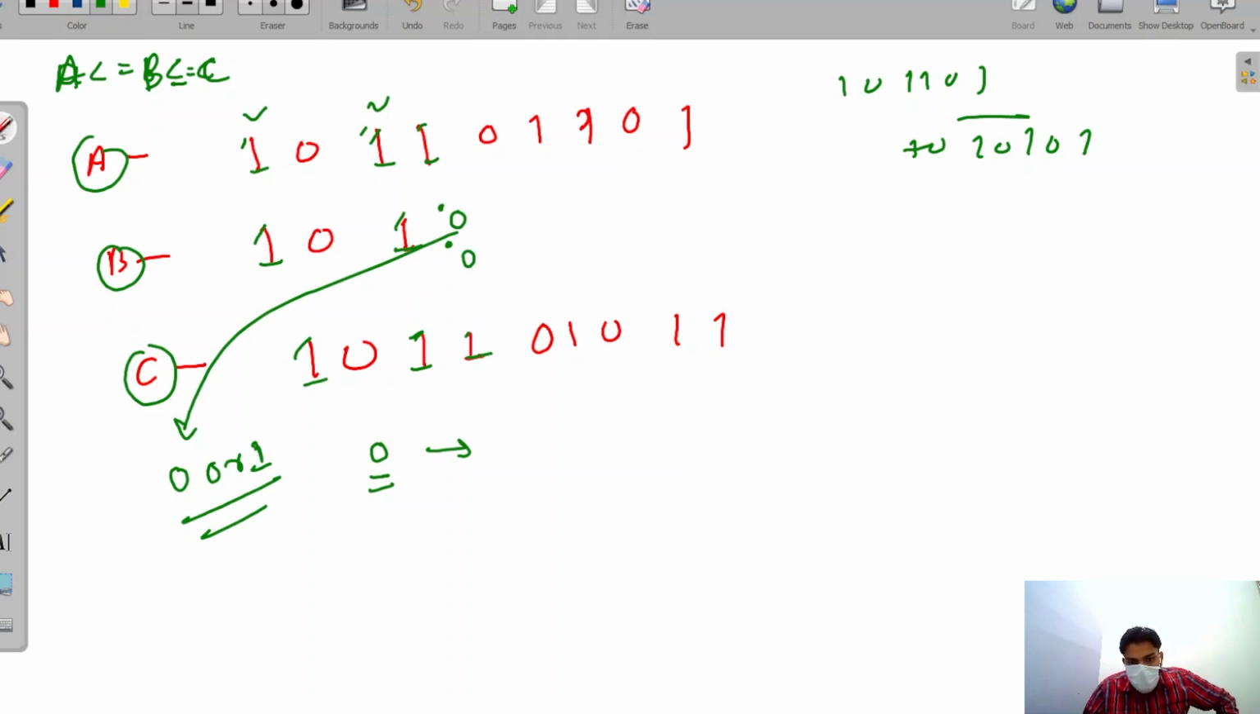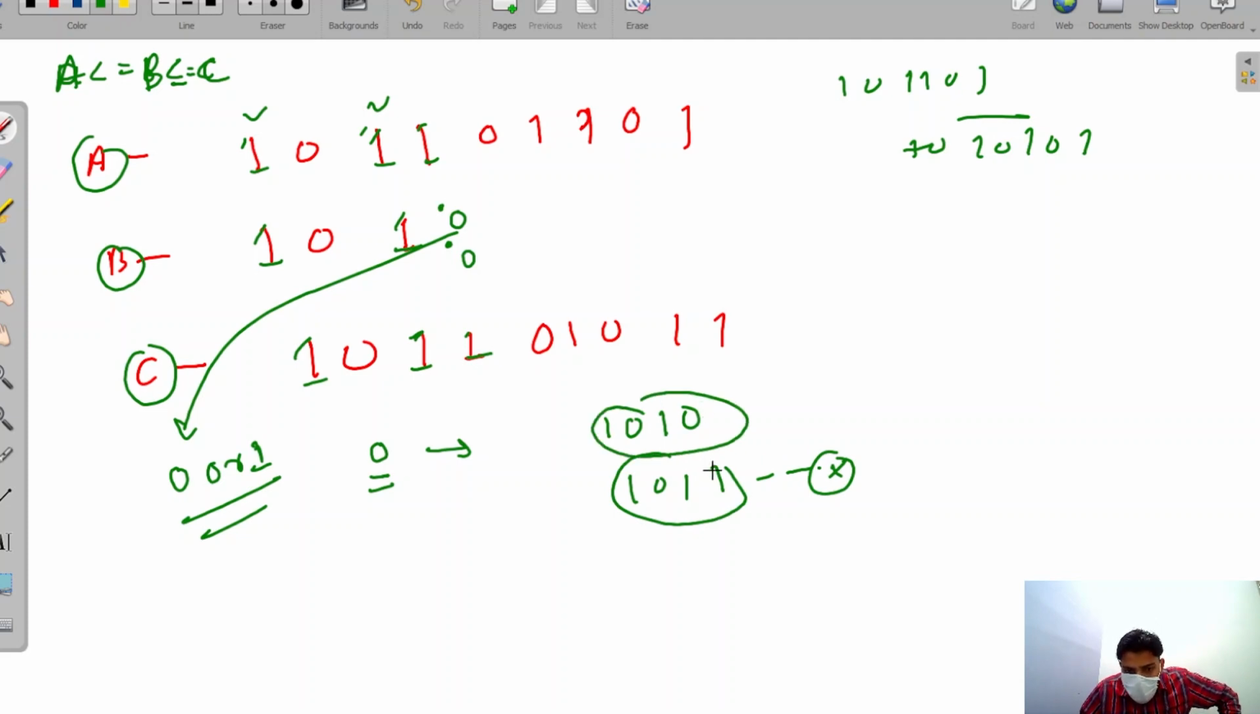What I'm saying is, if we get 0 here and 1 here, then any number can be possible in the remaining positions, but this number is always bigger than this one. Why? Because at this position 0 is present and at this position 1 is present, so every time this number is bigger than this number. I hope you understand.